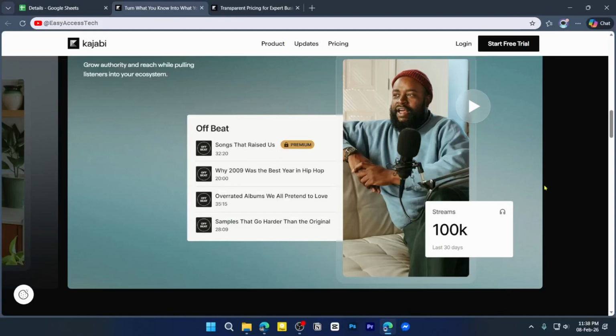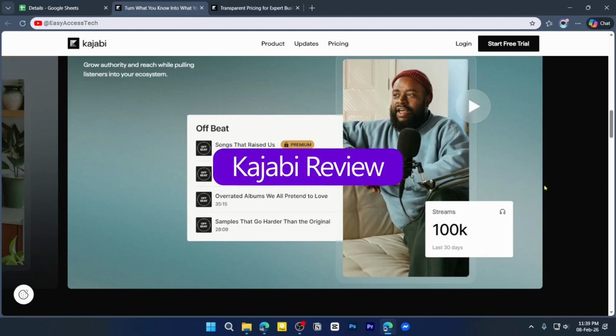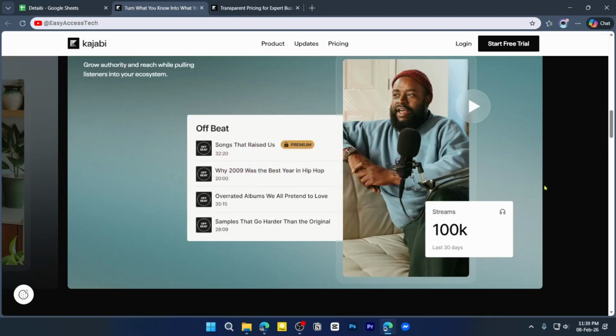If you are thinking about selling online courses, memberships, or digital products, you might have heard about Kajabi. Kajabi is one of the all-in-one platforms many creators use to build their online business. But is it really worth the investment? In this video, I will review Kajabi in simple terms, explain its pros and cons, and help you understand the pricing so you can decide if it fits your business or not.